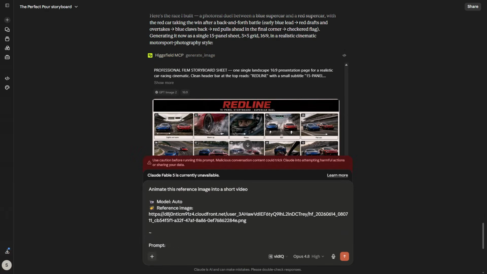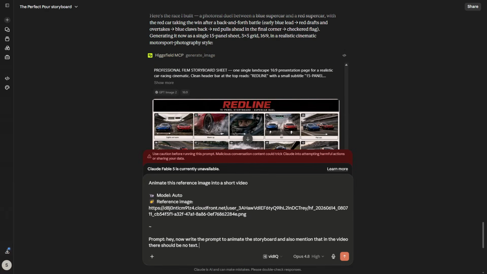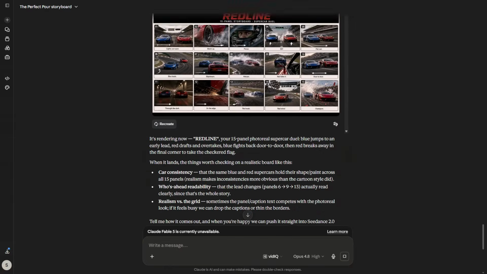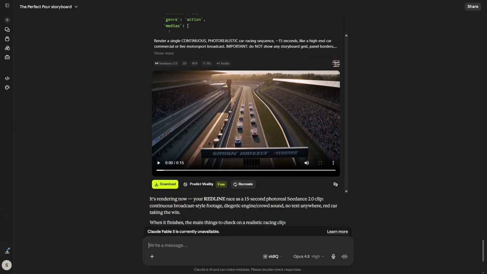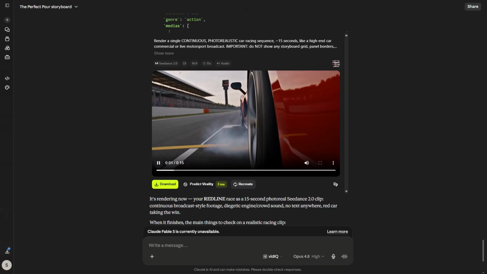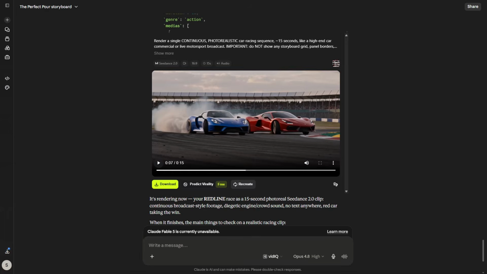So let's click on the animate option again and ask the model to animate this storyboard. I'm just going to say something like, hey, write the prompt to animate this storyboard, and also mention that in the video there should be absolutely no text. Wow, this is the new video that the AI model has created. Let's watch this first.